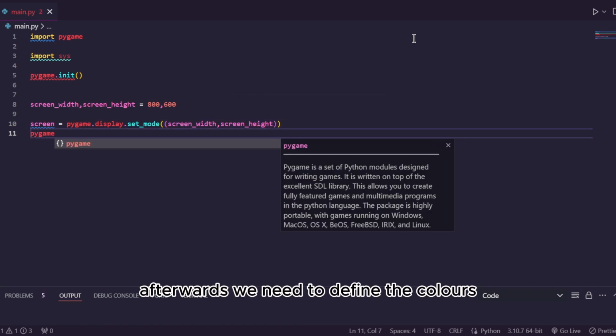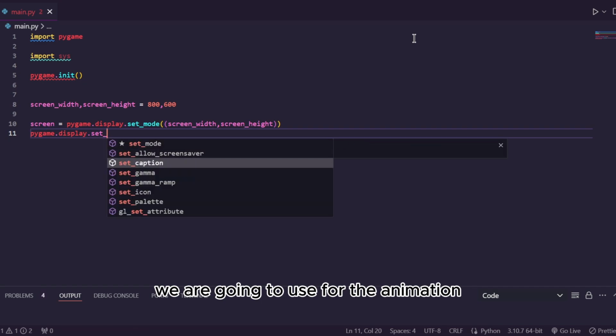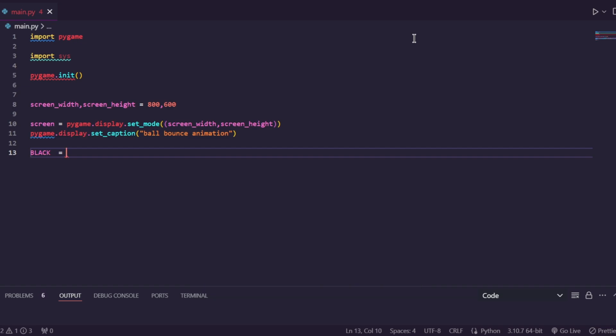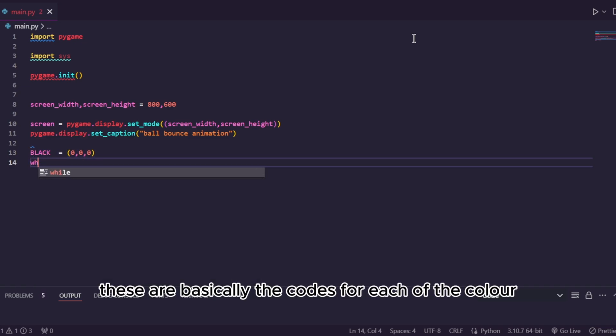Afterwards, we need to define the colors we are going to use for the animation, which is simple black for the background and white color for the ball. These are basically the codes for each of the color.